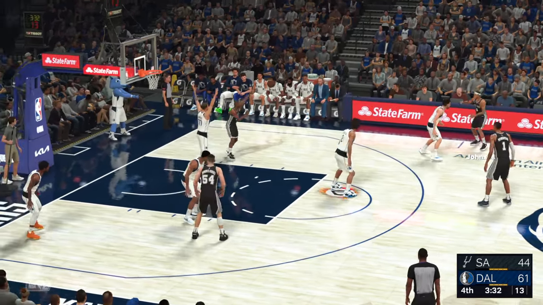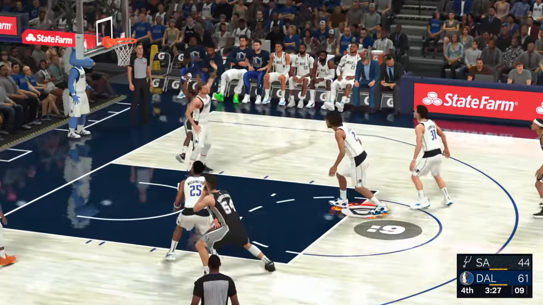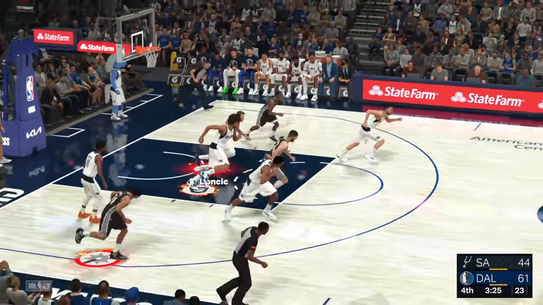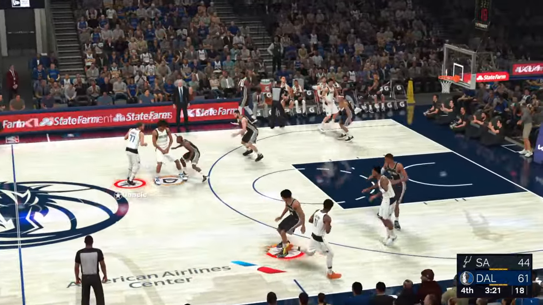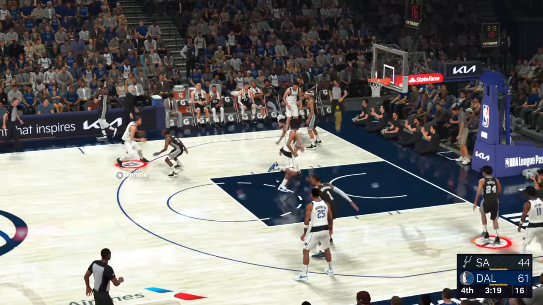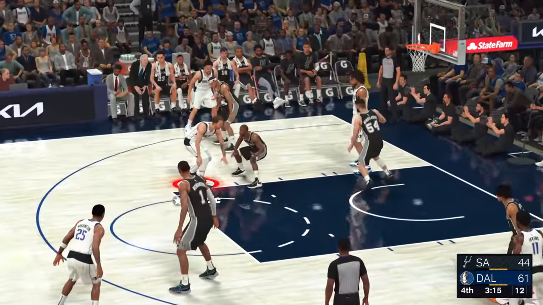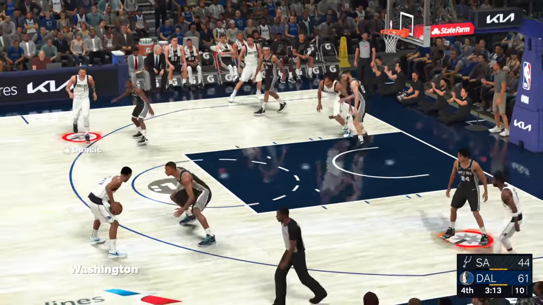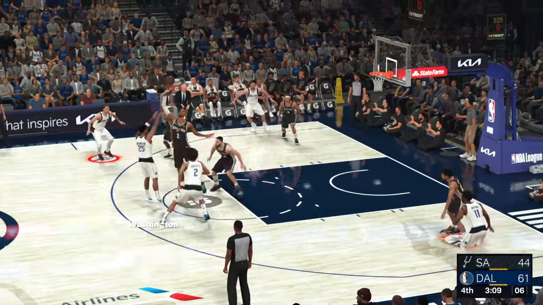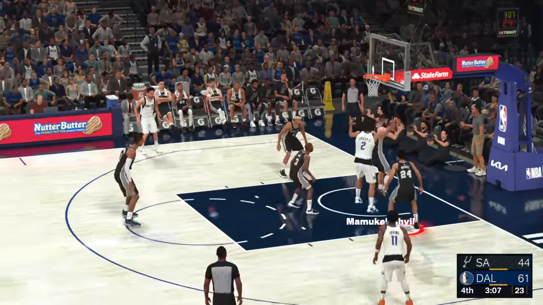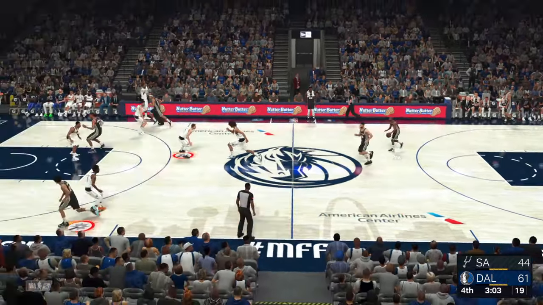Johnson outside. Ball against Doncic. San Antonio again missing. Mavericks leading by 17. Passes to Washington. Over Wembanyama. And it's Washington missing. Spurs trail by 17.